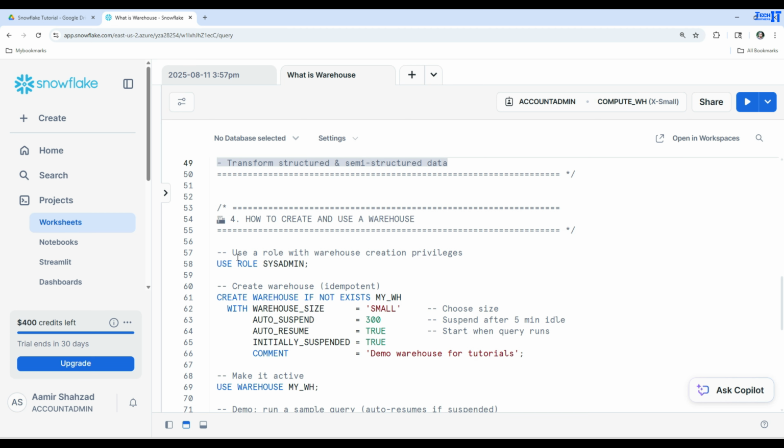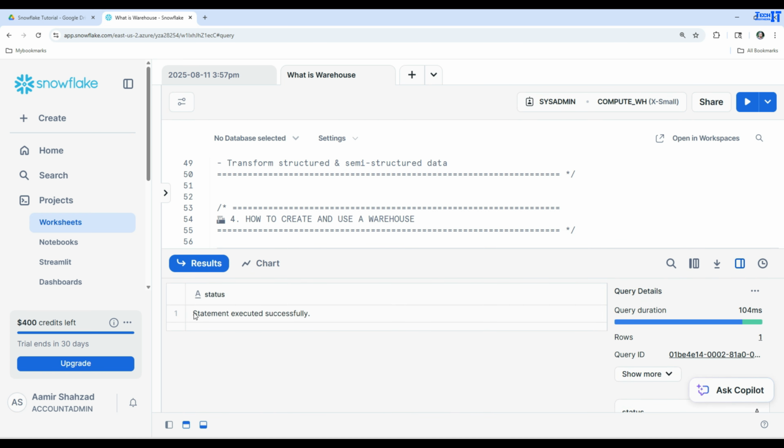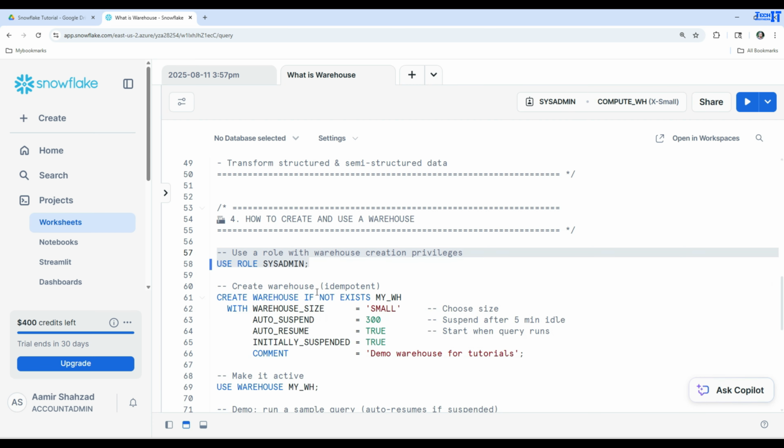That's very easy. So use a role with the data warehouse creation privilege. So here we have use sysadmin. So I'm going to go ahead and select that and execute. Now once you execute, it says, hey, statement executed successfully. You can see a little more detail here, but in our case we don't have much here, so I'm going to click on these results to hide them again.